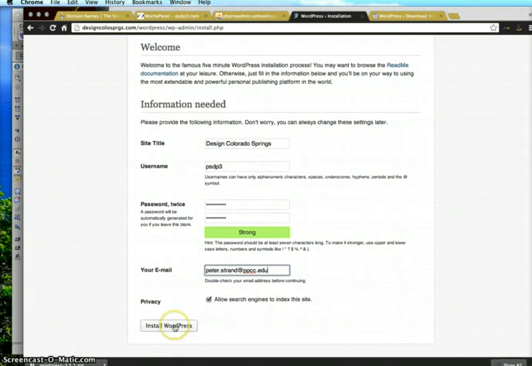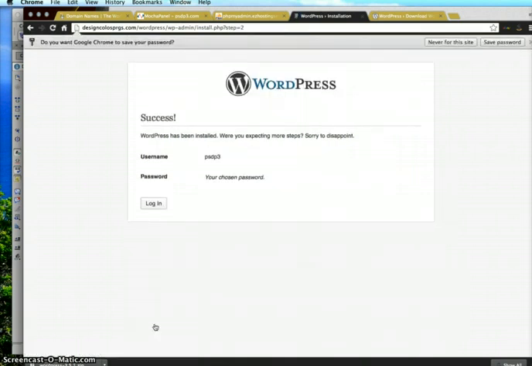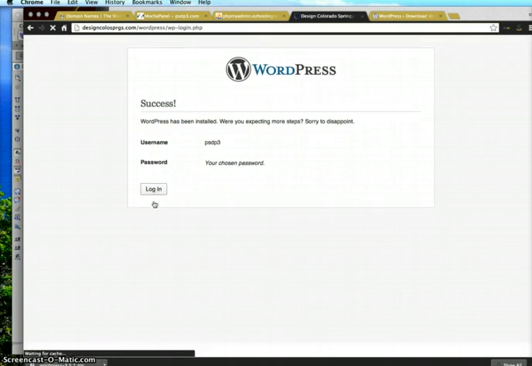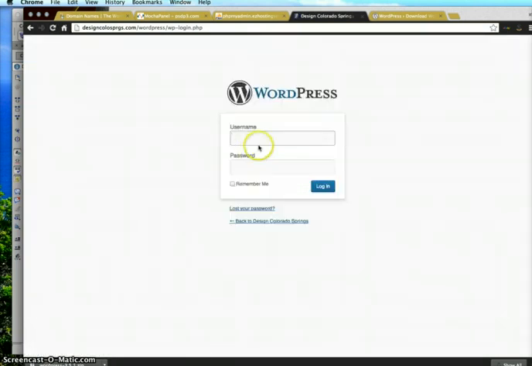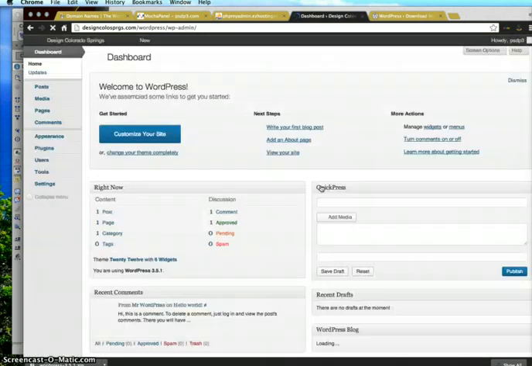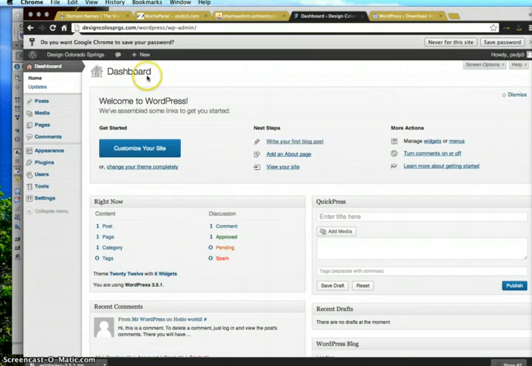All of this, this is where all the magic happens. Click Install WordPress. And that's it. You're done. Now when I log in, I have my admin panel here. Here's my username. Paste my password in, log in, and I'm good to go.